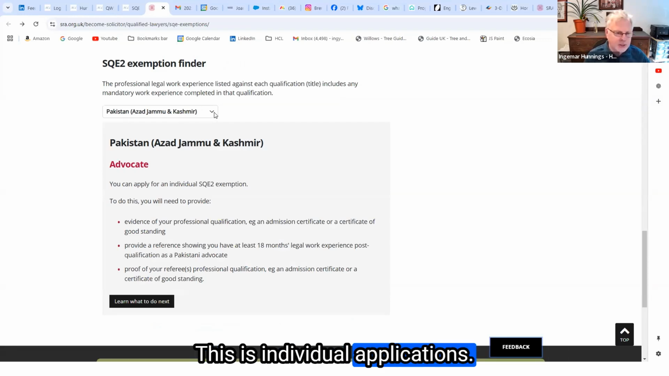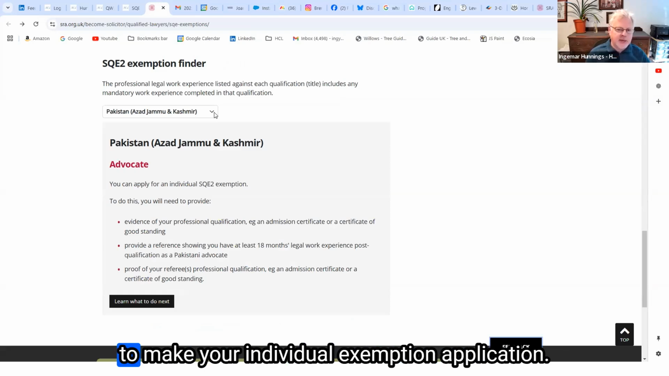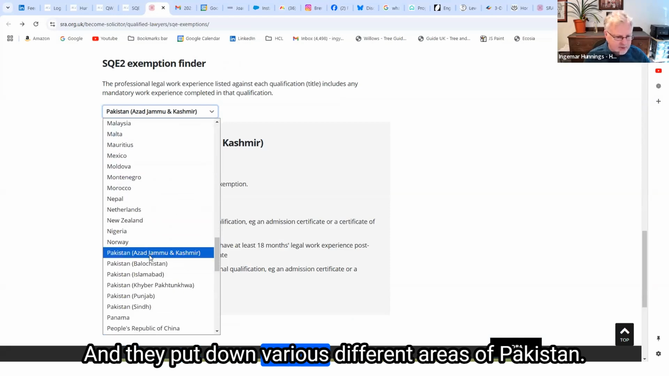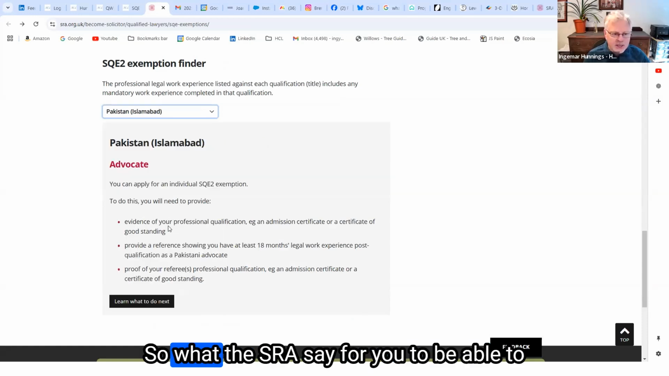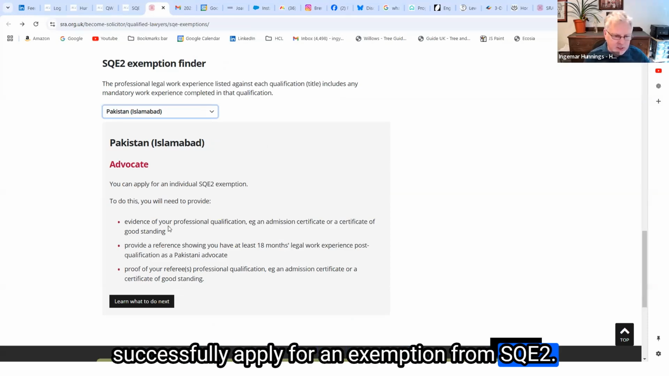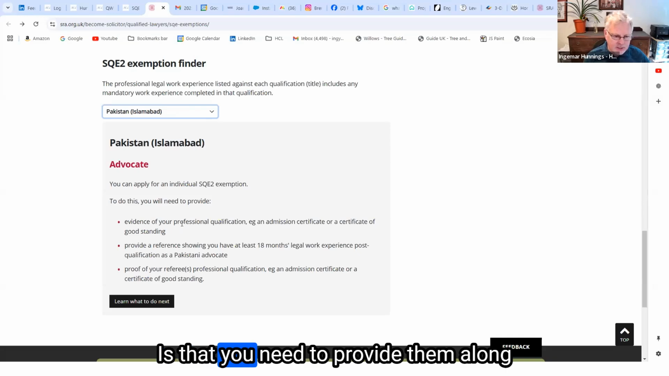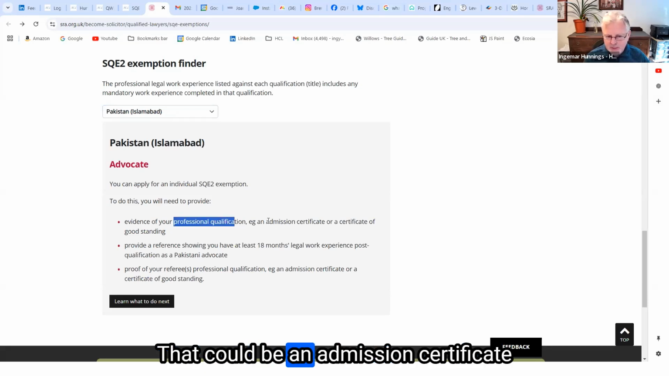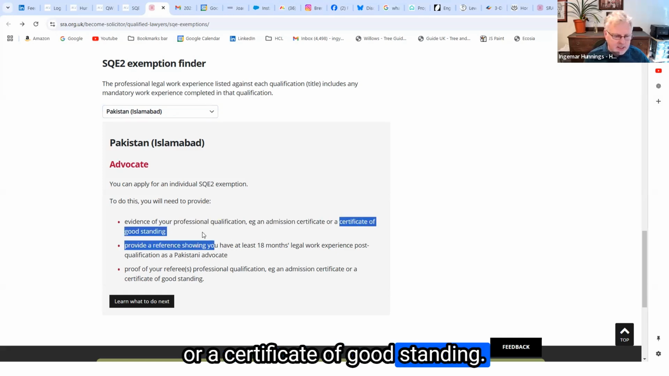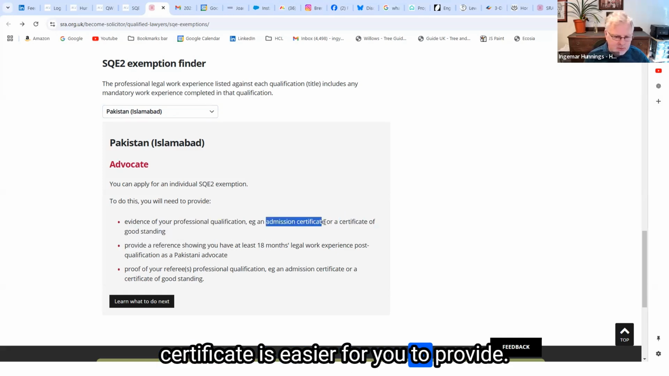This is individual applications. You don't have an agreed exemption, so you have to make your individual exemption application. And they put down various different areas of Pakistan, but to be honest, they're all the same as far as the content is concerned. So what the SRA say for you to be able to successfully apply for exemption from SQE2 is that you need to provide them, along with the application, with proof of your professional qualification. That could be an admission certificate or a certificate of good standing. I would have thought the admission certificate is easier for you to provide.